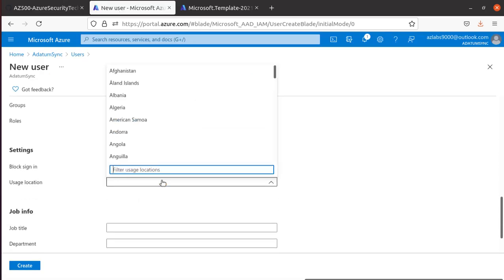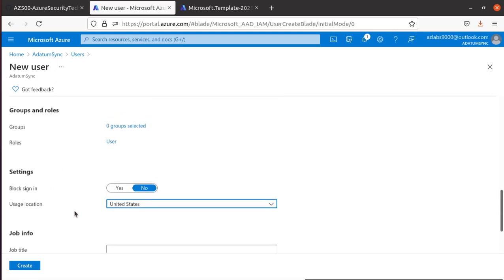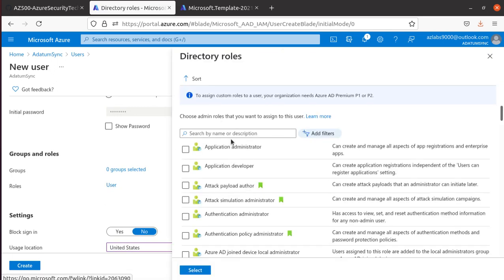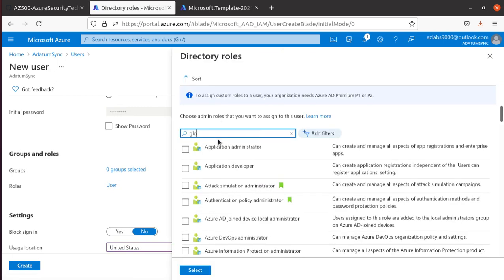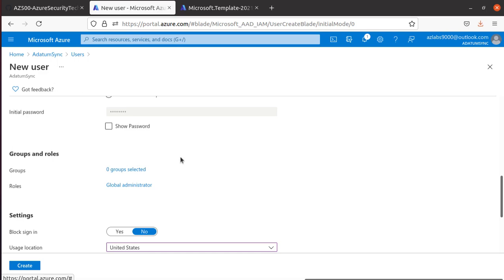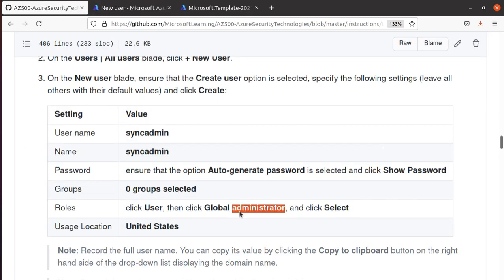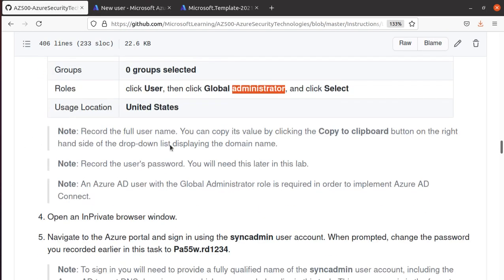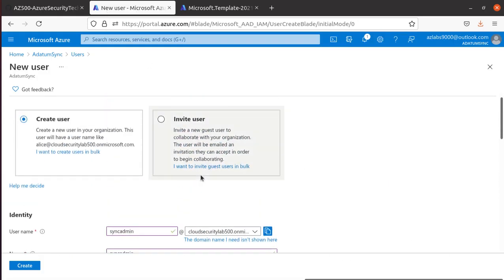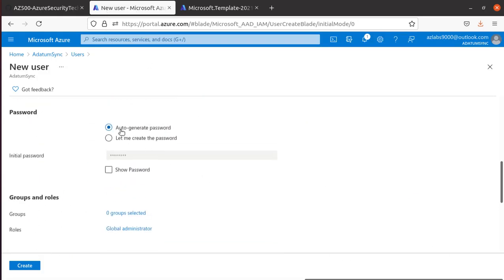So usage location, United States, and over here roles we're going to say global administrator, and select. So there we go. I think we have configured this guy, and okay, we need the password. The last thing that we need is this auto generate, which is good.